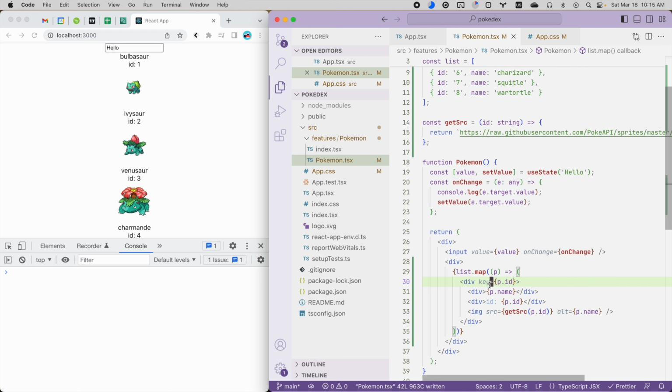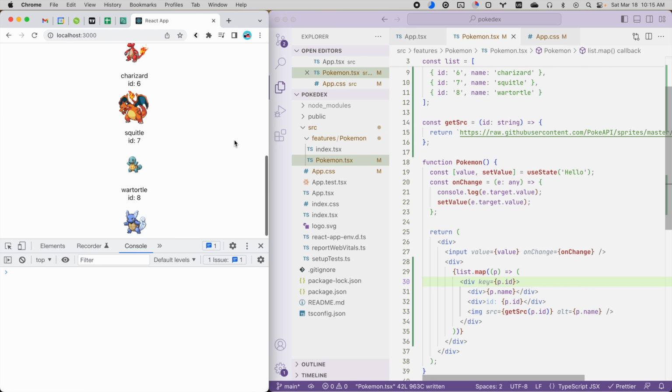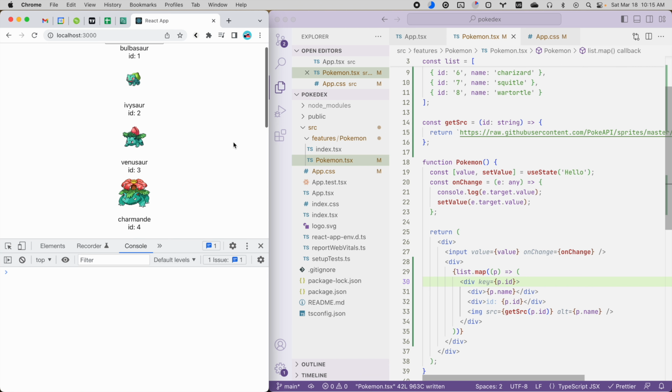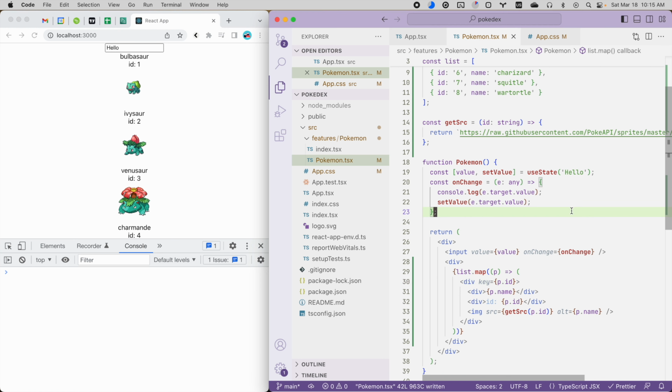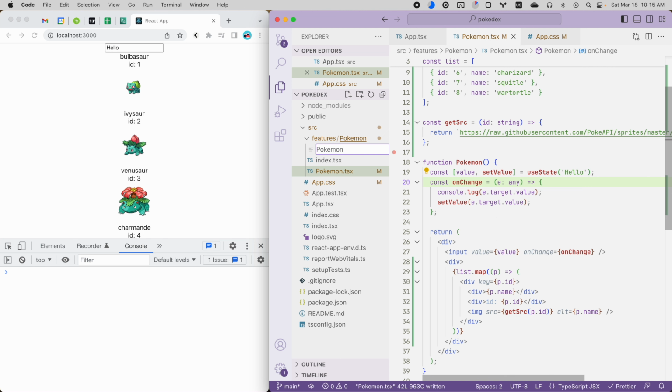You can see from the browser, each Pokemon is listed row by row. Okay, so now we want to make this list look a little bit pretty. So let's add some styles to the component. And it happens that Create React App supports CSS modules. So let's see how we can do that.